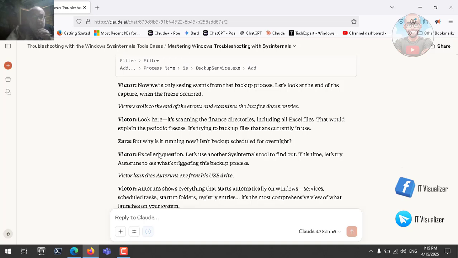Okay, sometimes this can be running smoothly, or it can affect the opened file that you are trying to back up. But it's best practice not to back up or not to work on a file that is open. So for example, if I am backing up some files, we need to do this during the off hours, or off working hours. So but why is it running now? Isn't backup scheduled for overnight?